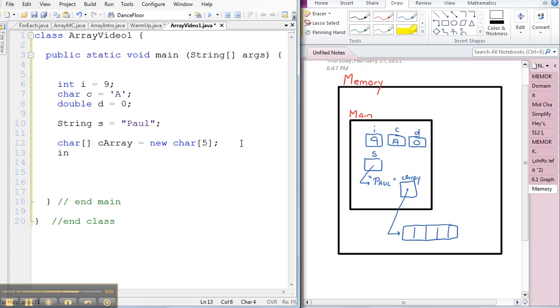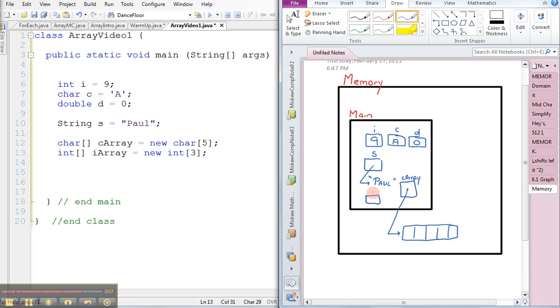I could do that also for integers. I could say int, and I could call this iArray, new int, and we'll make this 3. And so what that does is that's going to make another space and call that iArray. And then the computer is going to reserve 3 spots, and then it's going to point to that.